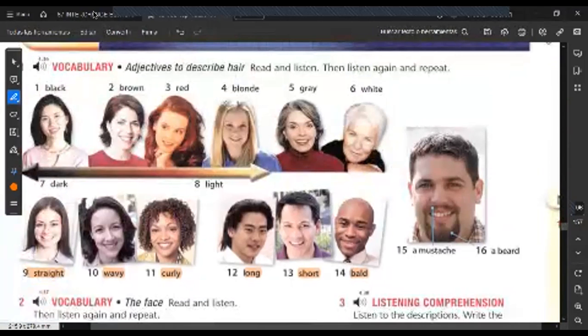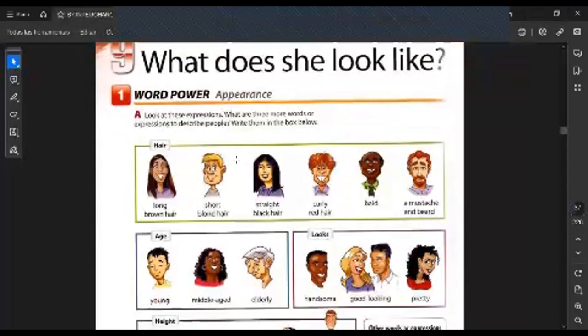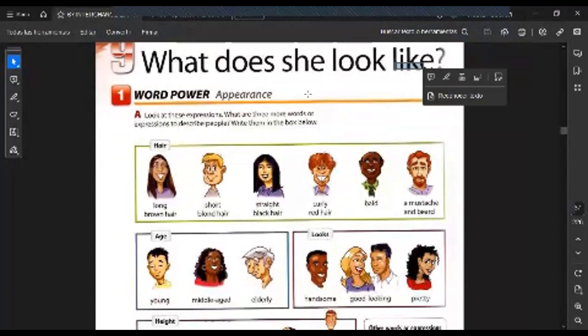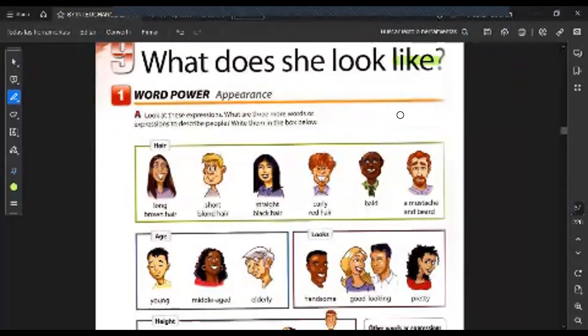Now, unit number 9 is about what does she look like? What does she look like? I had told you that look like doesn't mean like, in this case, like, it's not le gusta. It's how she looks. Appearance, right? Word power, appearance.